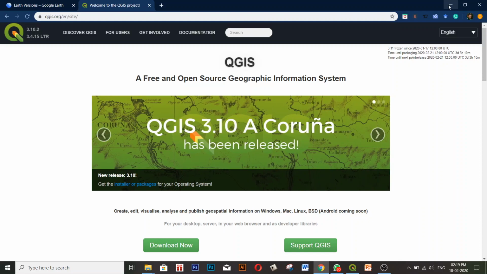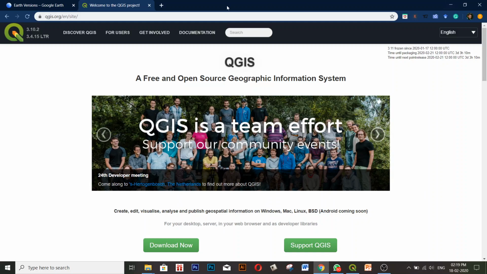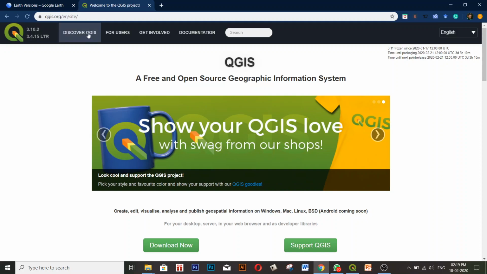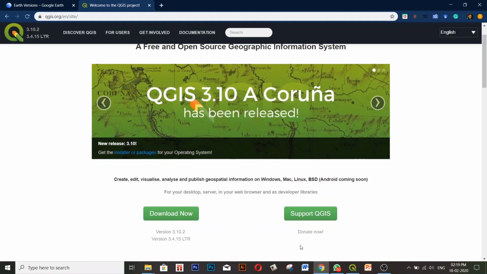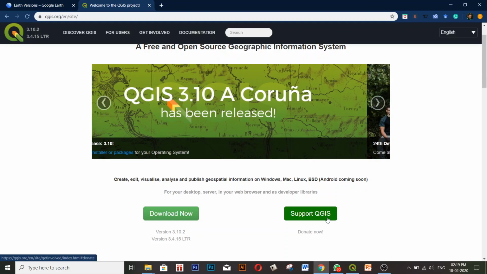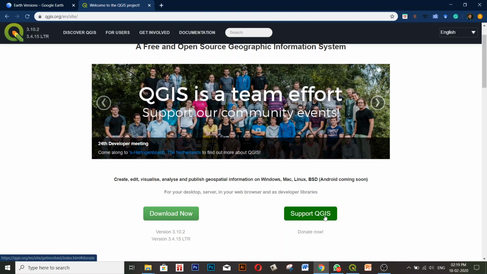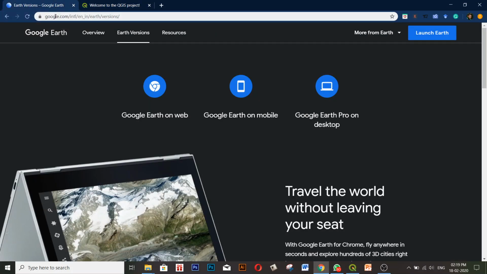exercise and also you need QGIS. QGIS is an open source platform which you can download from the QGIS software website. You can download the software by clicking at download now, and if you want to donate something you can definitely go to support QGIS and donate your support. And from the Google Earth website you can download Google Earth Pro on desktop.